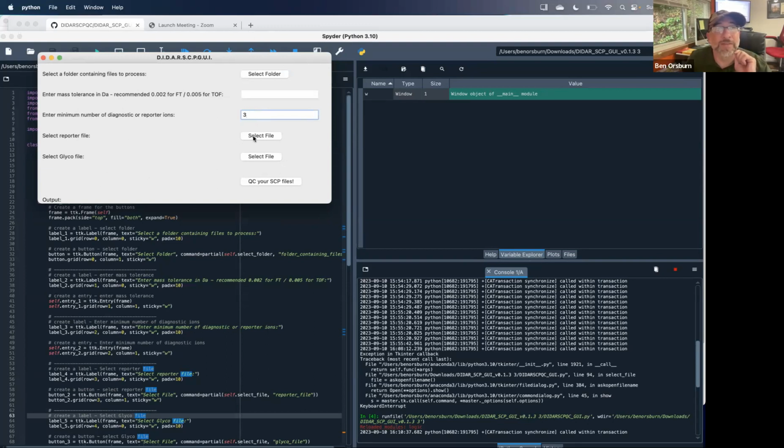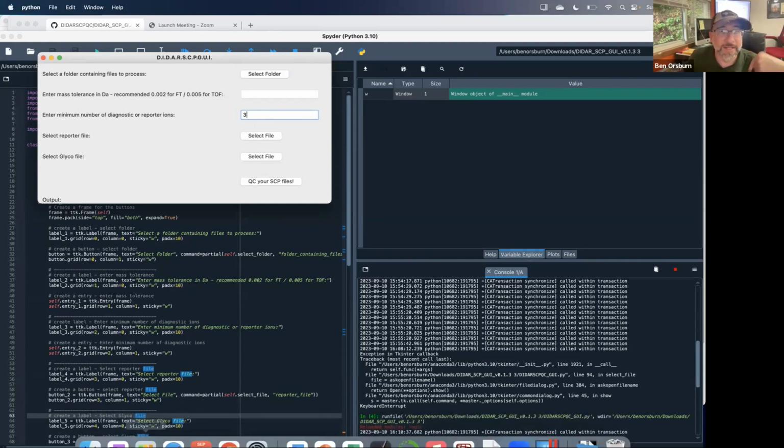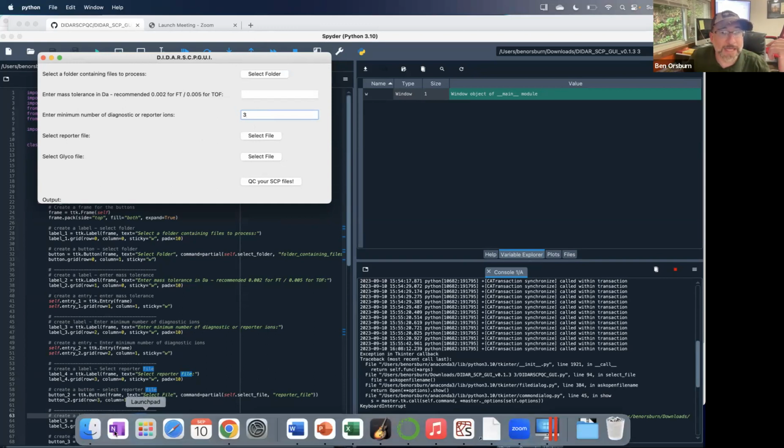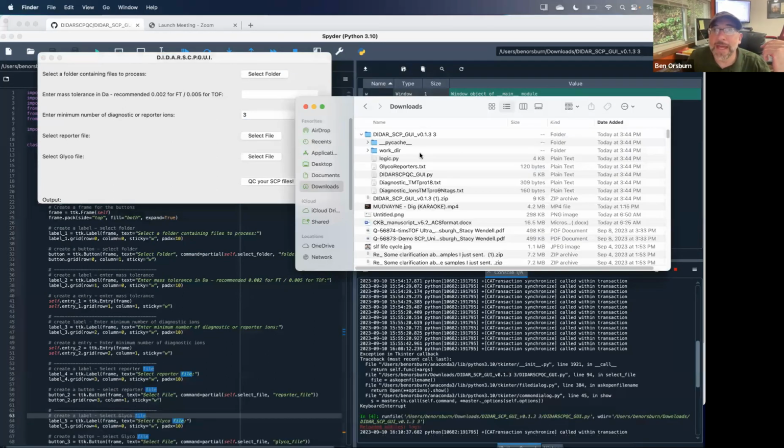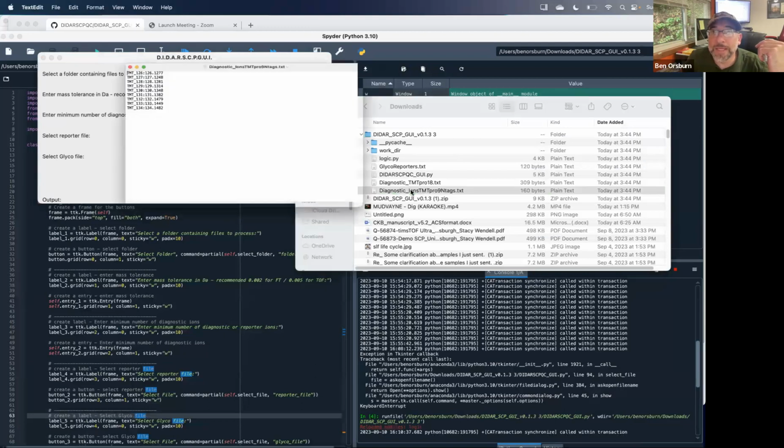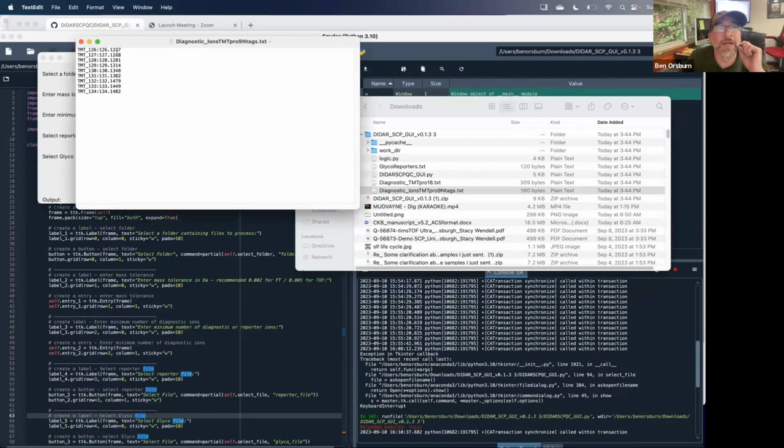So the next thing you want to do is select your reporter file. And that is just the same text document. There's a bunch of them on the GitHub. And in fact, if you download this example, what you'll find, let's go into Finder, is that there's one here. Because we're using TOFs in the lab, here we've got the TMT 126 through 134.